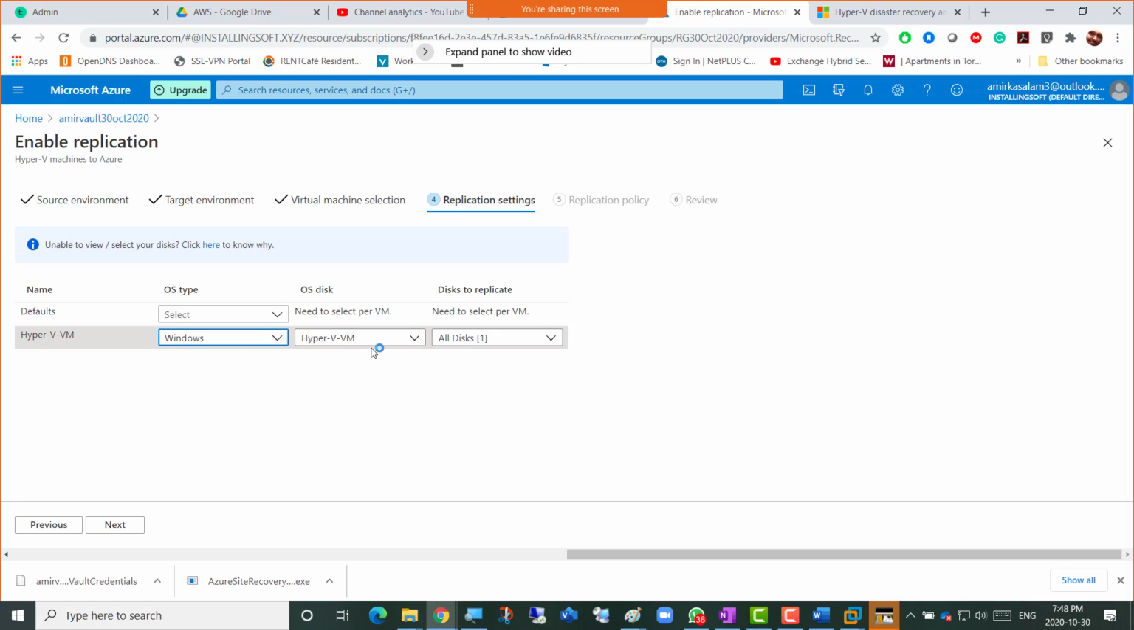What's the default for? So defaults are just the default selections. So if you select that here, suppose you have hundreds of virtual machines, you can just select the defaults and it will select on behalf of all of those, right? Or you can go for, hey, I just want to replicate only this machine, or all my machines are actually Linux, or all my machines are actually Windows. So we can. Okay, guys. So here, Windows, Hyper-V, and yes, there is one disk, right? And I'm gonna click next.